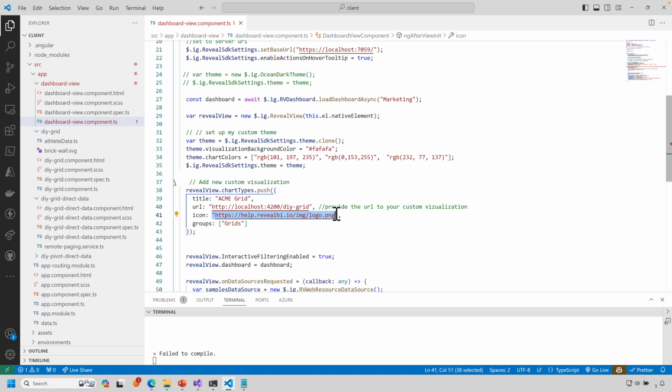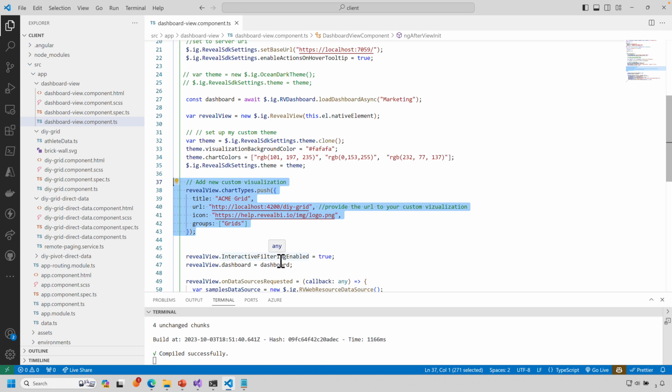I want a specific image. In this case, I'm just going to use the Reveal image, and I want it to be in the grids group. So you can create your own new group. This could be called Acme Corp, which would be a whole new group, and then you can have as many visualizations in there as you want. In this case, I want this to be in the grids group. Also, you can add as many visualizations as you'd like. In this case, I'm just adding a single one. I can add as many as I want.